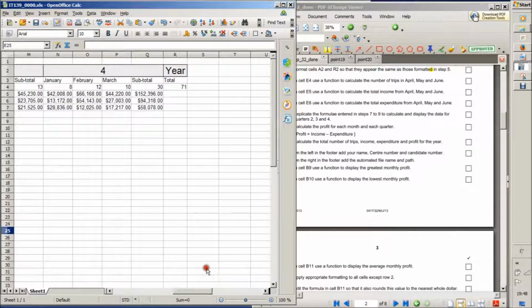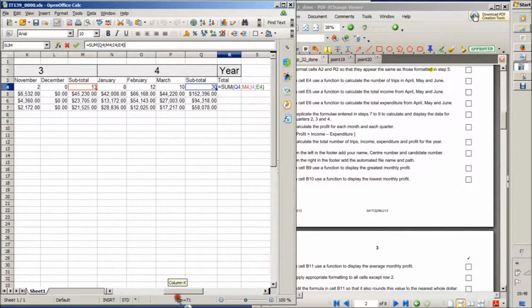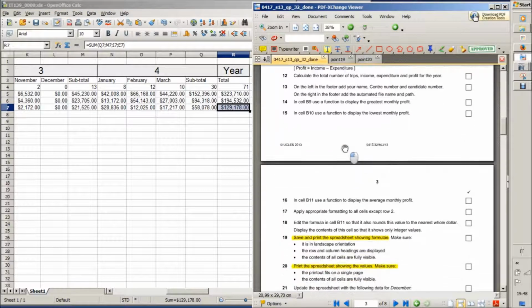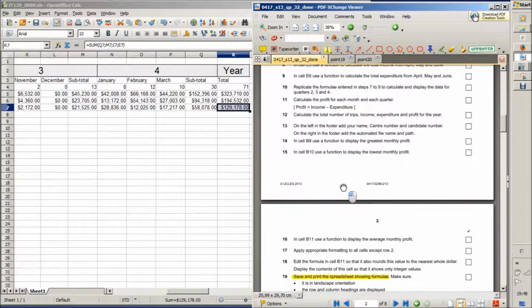Okay, I checked, and since it is correct, I can apply the same formula also for the income, the expenditure, and the difference between the two, the profit. I double clicked so I can see the numbers correctly. Now we must compute.